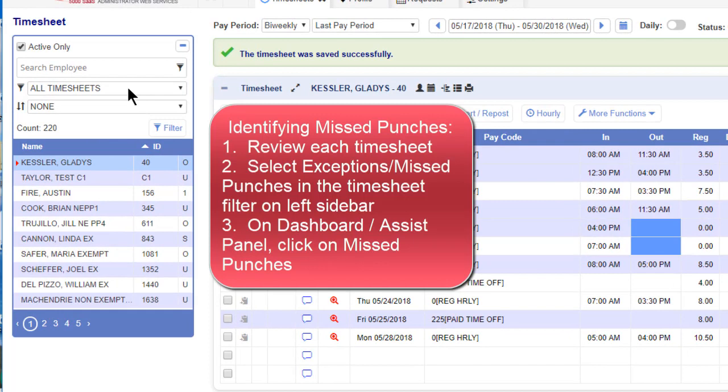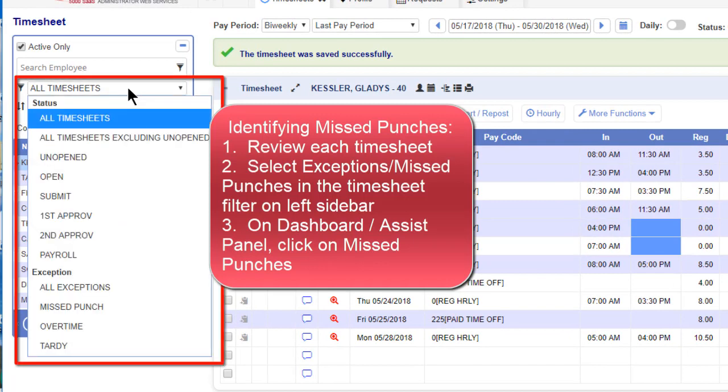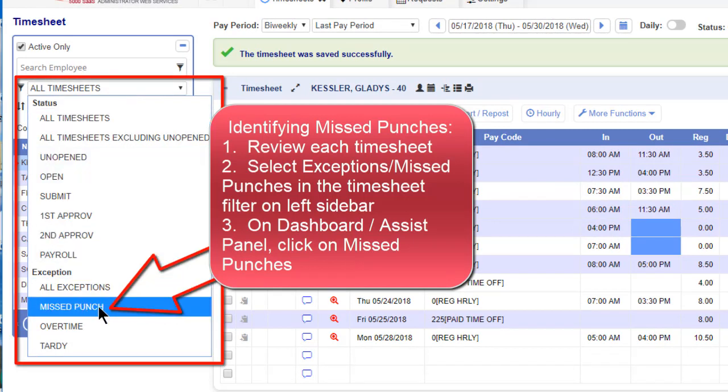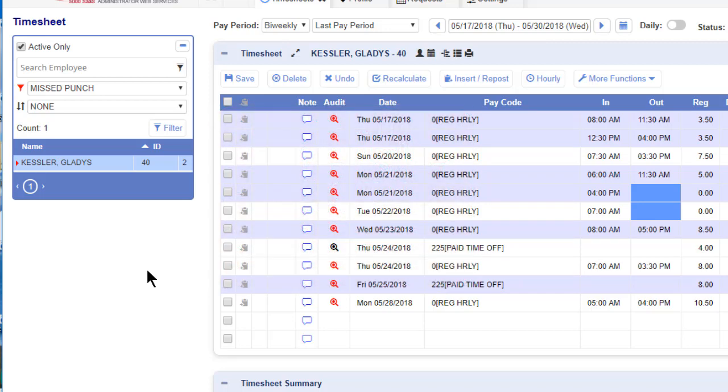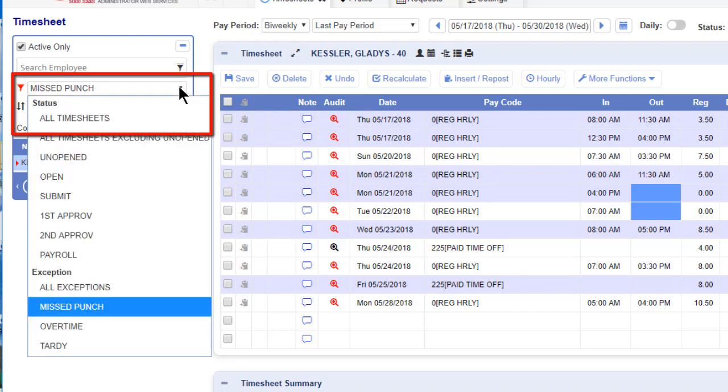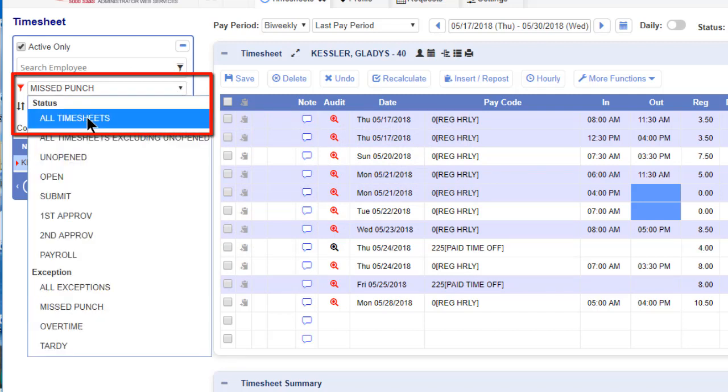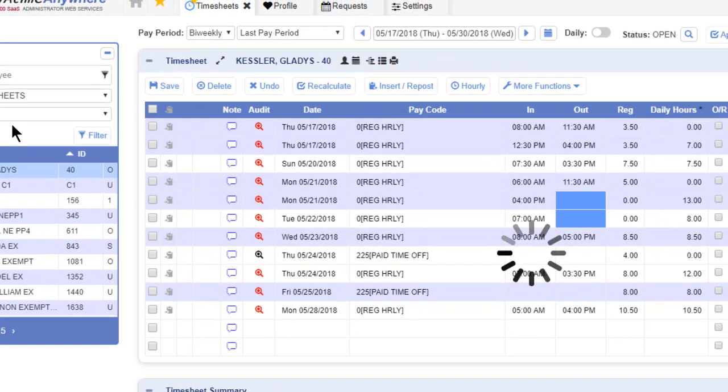Another way is to click the All Timesheets cell in the search bar and select the Missed Punch in the Exception category from the drop-down list. The third way, of course, is to use the Dashboard Exception Summary in the Assist panel that we reviewed earlier. Click on the missed punches and it will take you to a filtered list of just those employees with missing punches. After you're done fixing the missed punches, be sure to clear the filter by selecting All Timesheets in the drop-down box on the employee tree on the left sidebar.